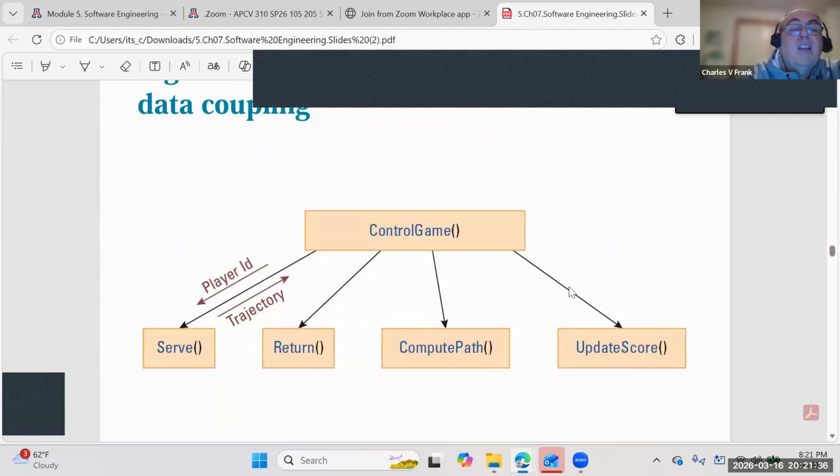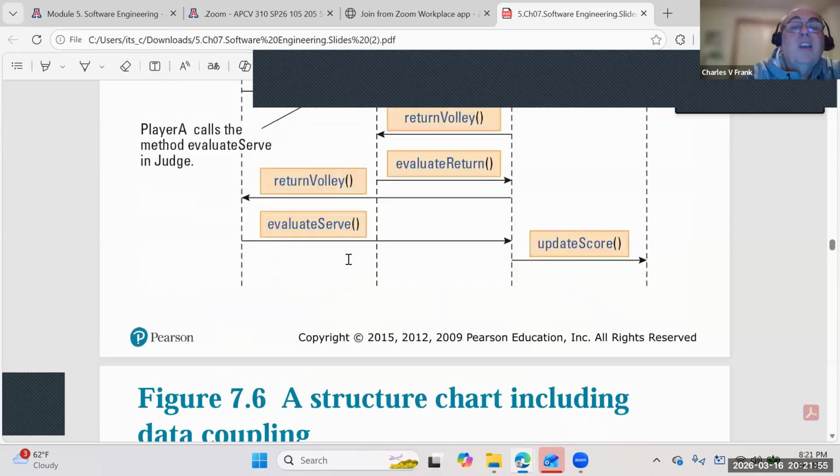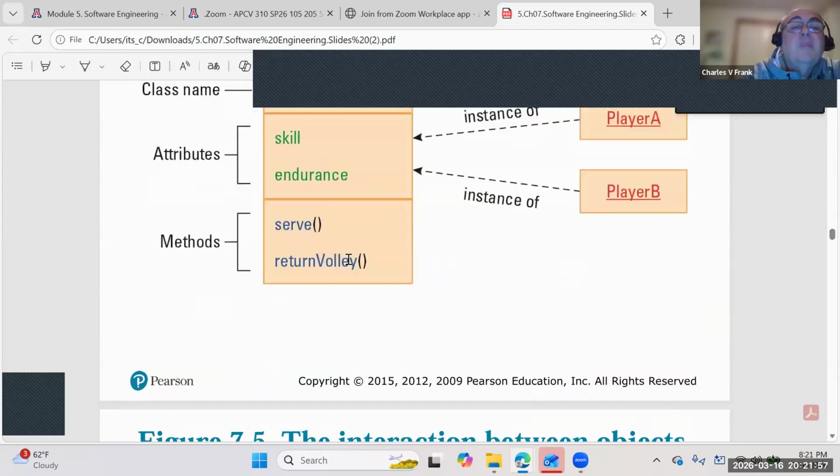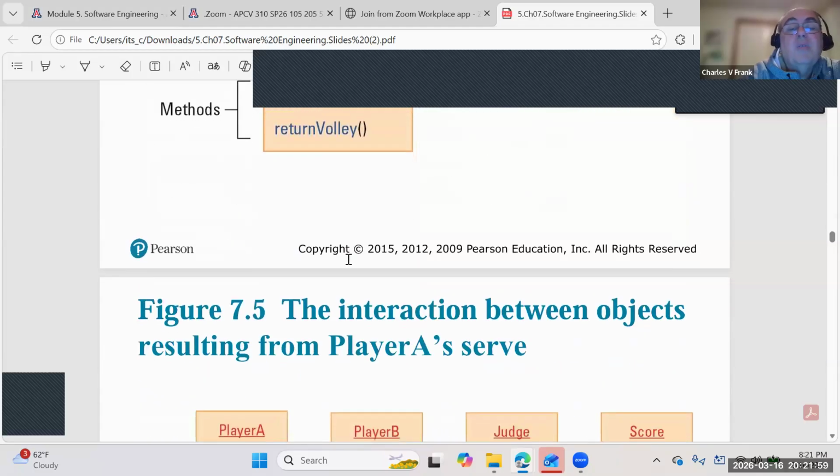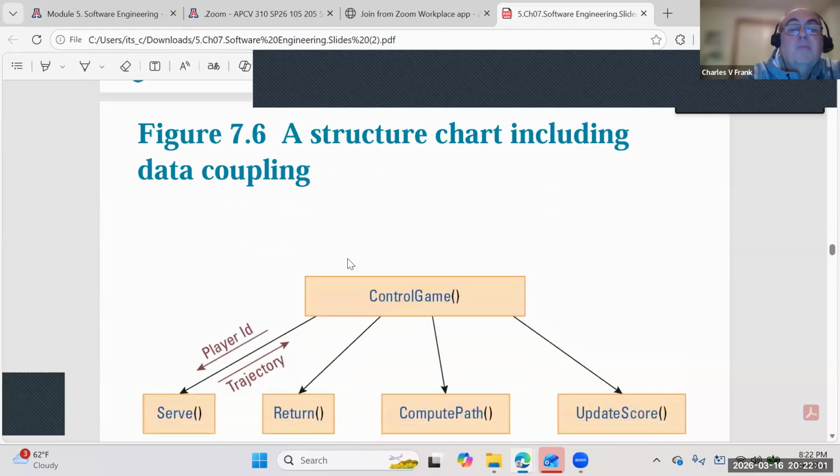Structured chart including data coupling. Okay, so here's the game: serves, returns, compute the path, update the score. And if you notice here, we have the two arrows here to the left, the player ID and the trajectory of the serve. What player is doing the serve, and then the trajectory of the serve is returned. I didn't use that, so this is actually a poor example.